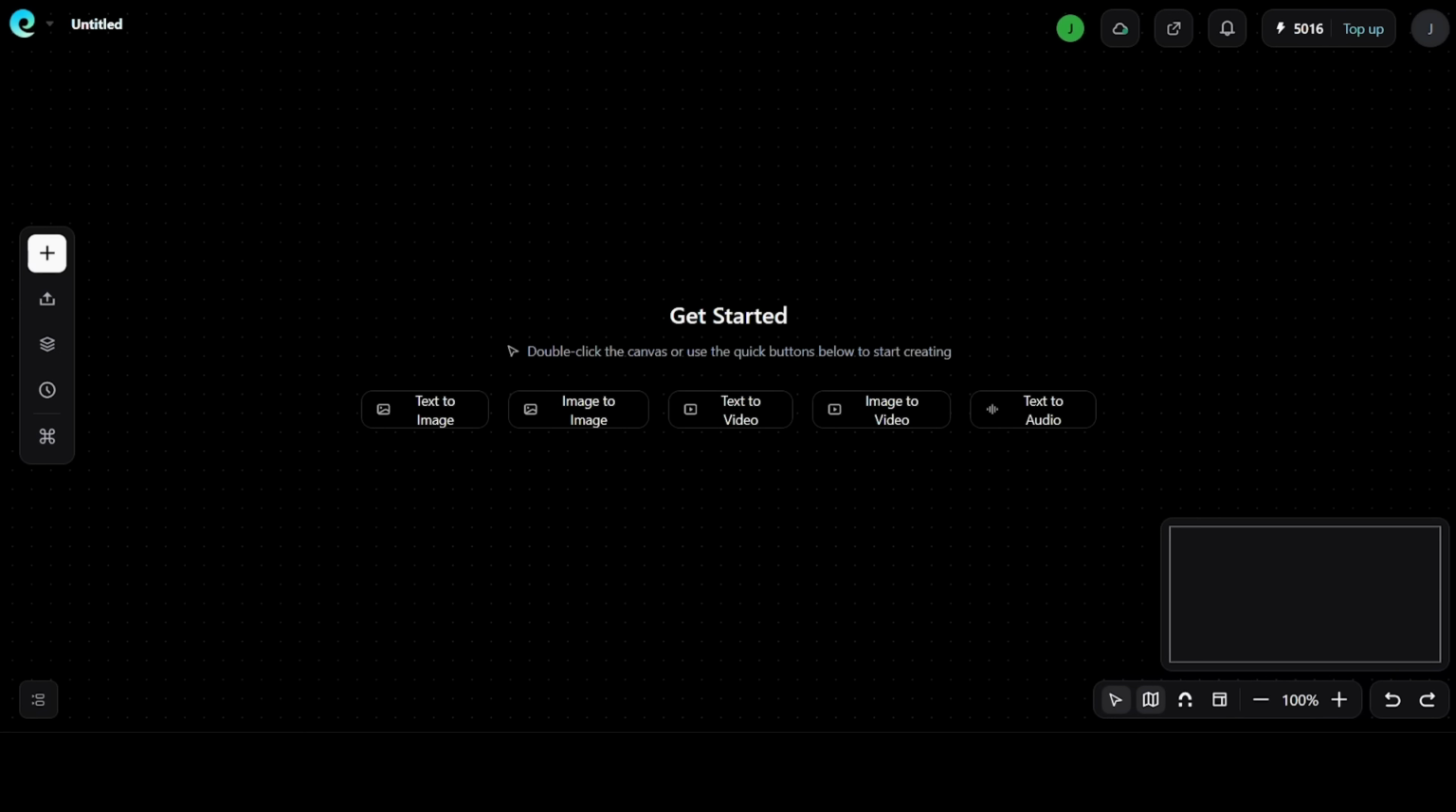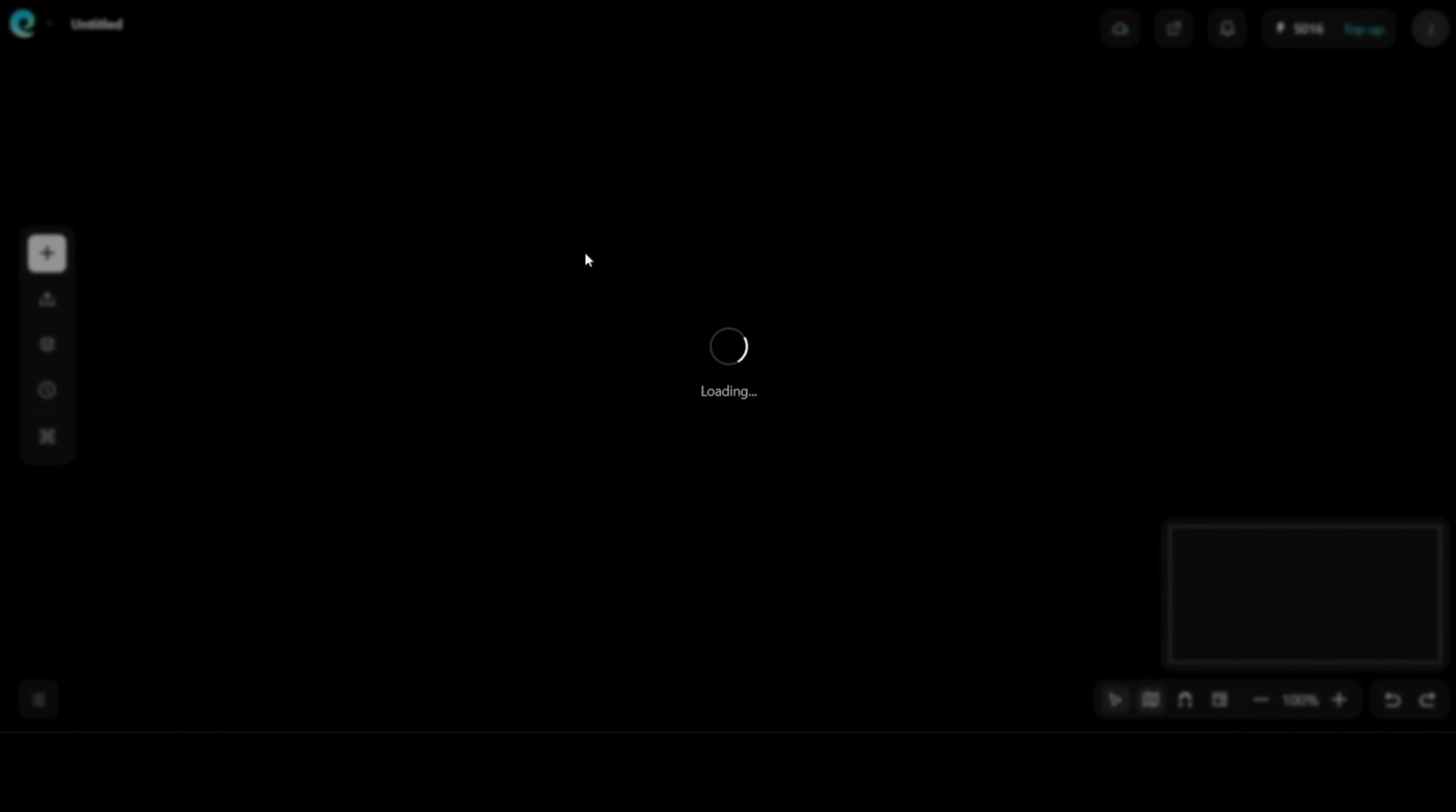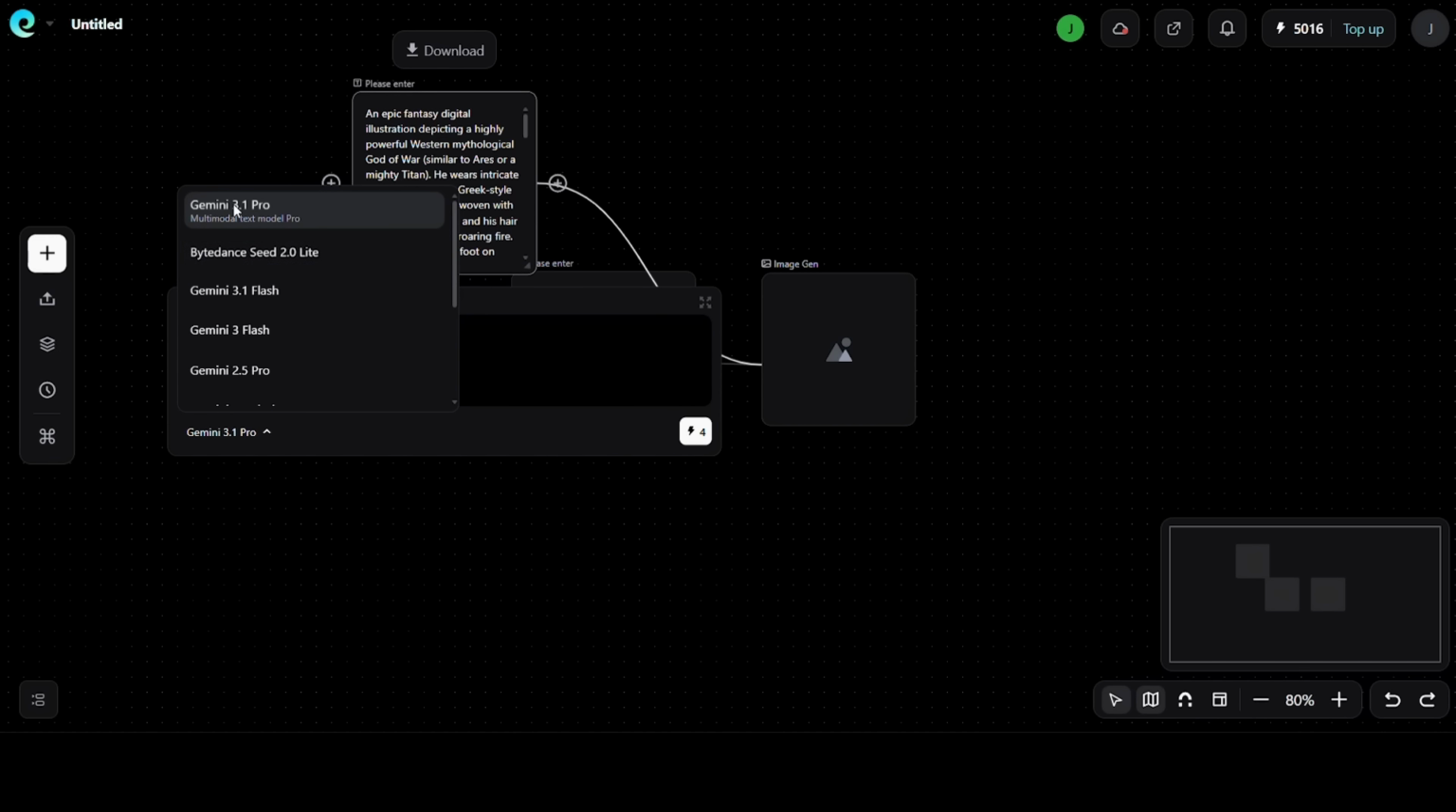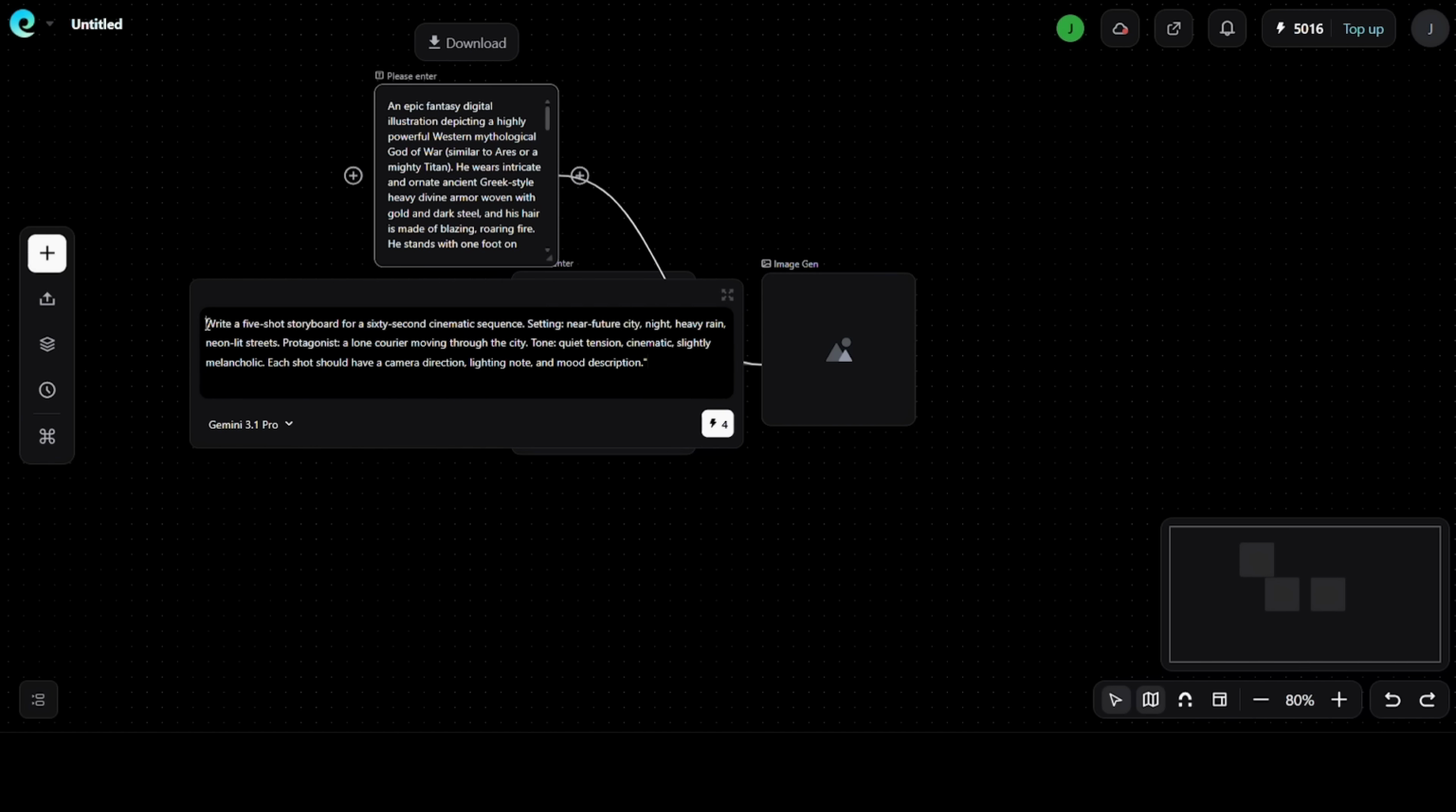The first thing I do is use the text model to develop the concept before I touch any generation tools. Click into the text panel and select Gemini 3 Pro. I type, write a 5-shot storyboard for a 60-second cinematic sequence. Setting, near-future city, night, heavy rain, neon-lit streets. Protagonist, a lone courier moving through the city. Tone, quiet tension, cinematic, slightly melancholic. Each shot should have a camera direction, lighting note, and mood description.